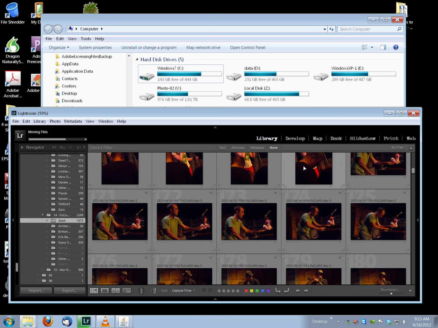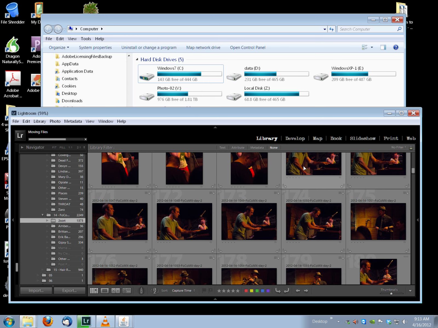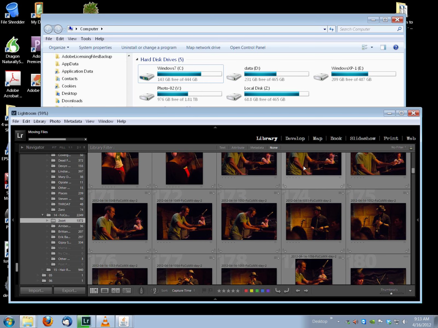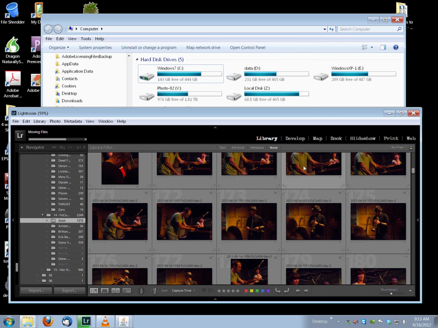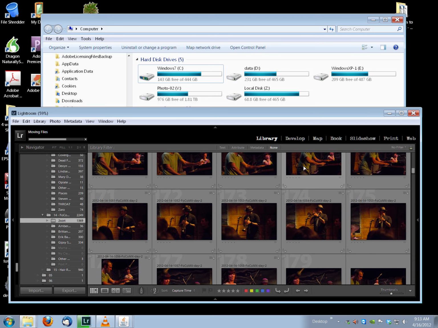Having said all of that, the raw engine in Lightroom 4.0 is really good. I'm liking it a lot so far. So I will say the same thing I've said to everybody when talking about this: wait for Lightroom 4.1. Hopefully some of these bugs will be fixed.